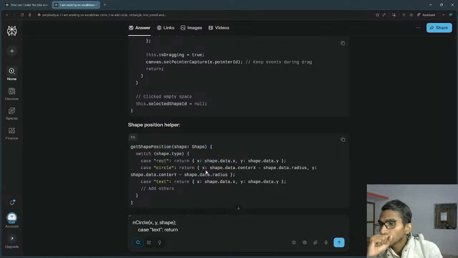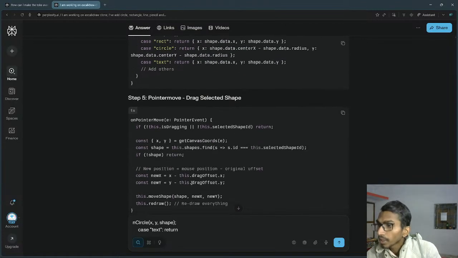Once I got it, if that is a rectangle, I'm returning x and y. If that is a circle, I'm returning shape.data.centerX minus shape.data.radius. Center x minus radius will be the starting point. That is right. So I'm returning the points like this. If that is a text, in that case return shape.data.x and y. That's amazing, another good job.